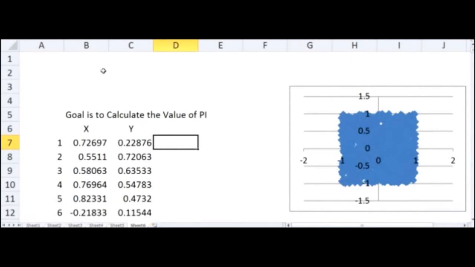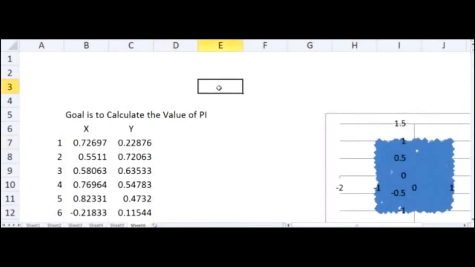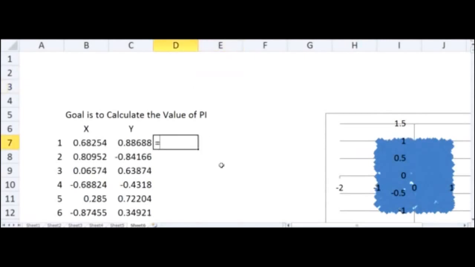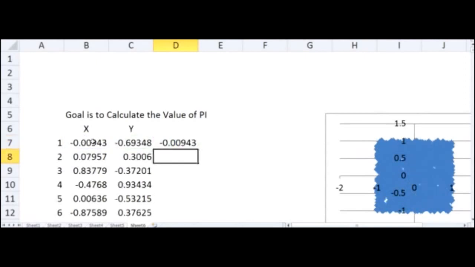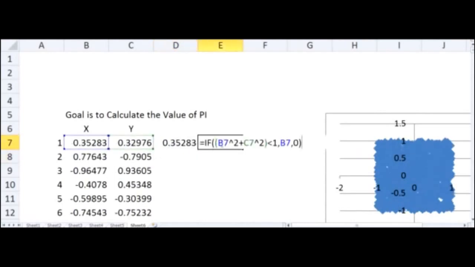We know that the equation of a circle is x squared plus y squared equals r squared, but here we are defining a radius of 1, so x squared plus y squared equals 1. Now if we write an IF statement here, I say equals IF, x squared plus y squared is less than 1, then write x, otherwise write 0. Then again copy the same equation and say if x squared plus y squared is less than 1, then write y here.